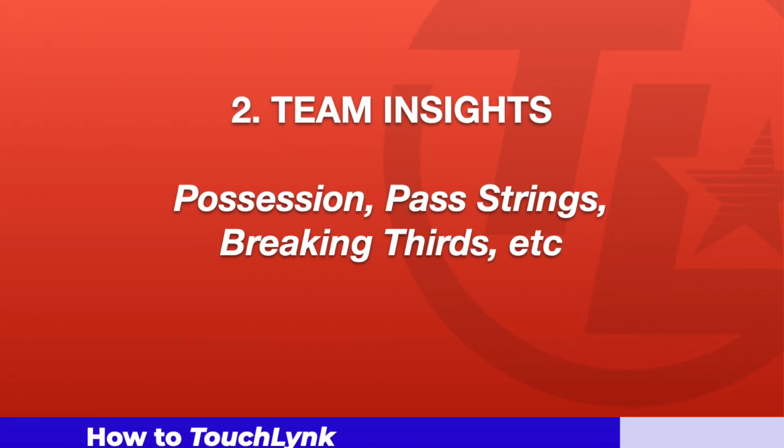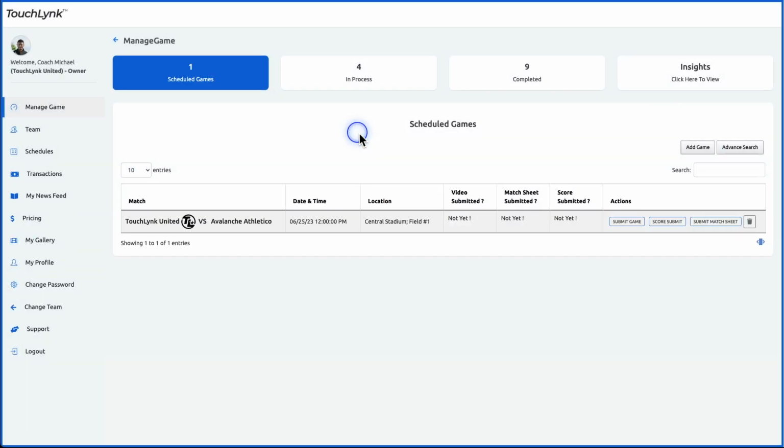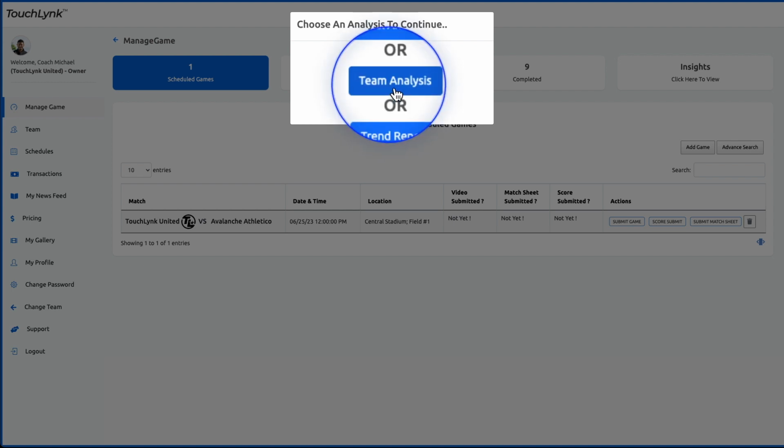Next, you may want to check out your team dashboard. Go back to the Manage Game button. From the team dashboard, you can dive into your possession, pass strings, breaking thirds, and many more data insights. Place to click is the Insights button. Here you can choose from goal, team, or trend. We're looking for the team.